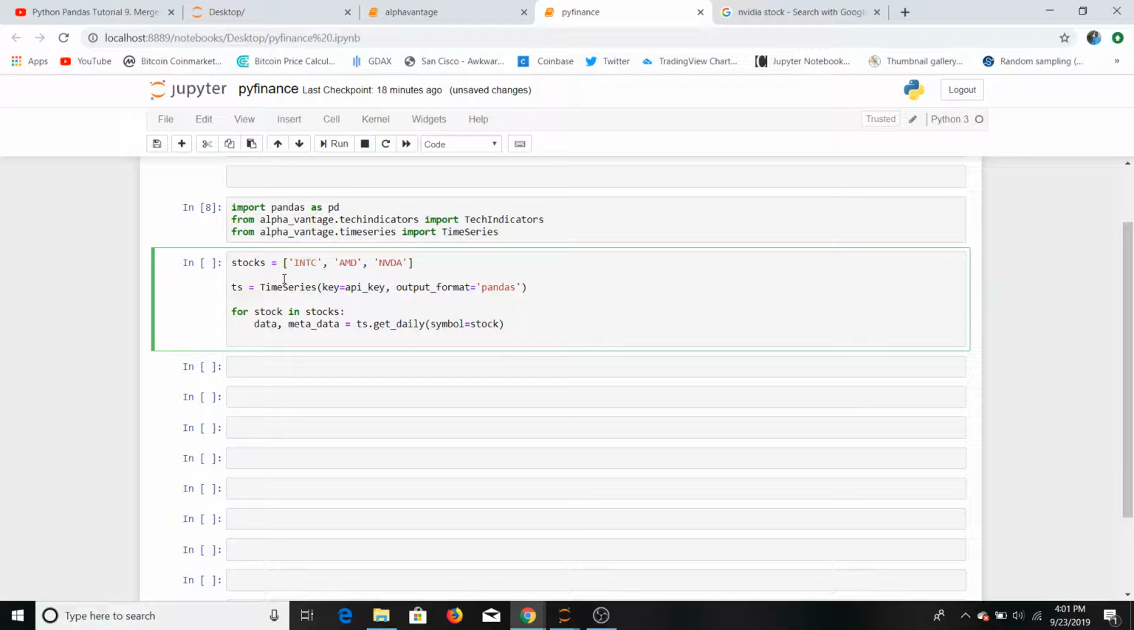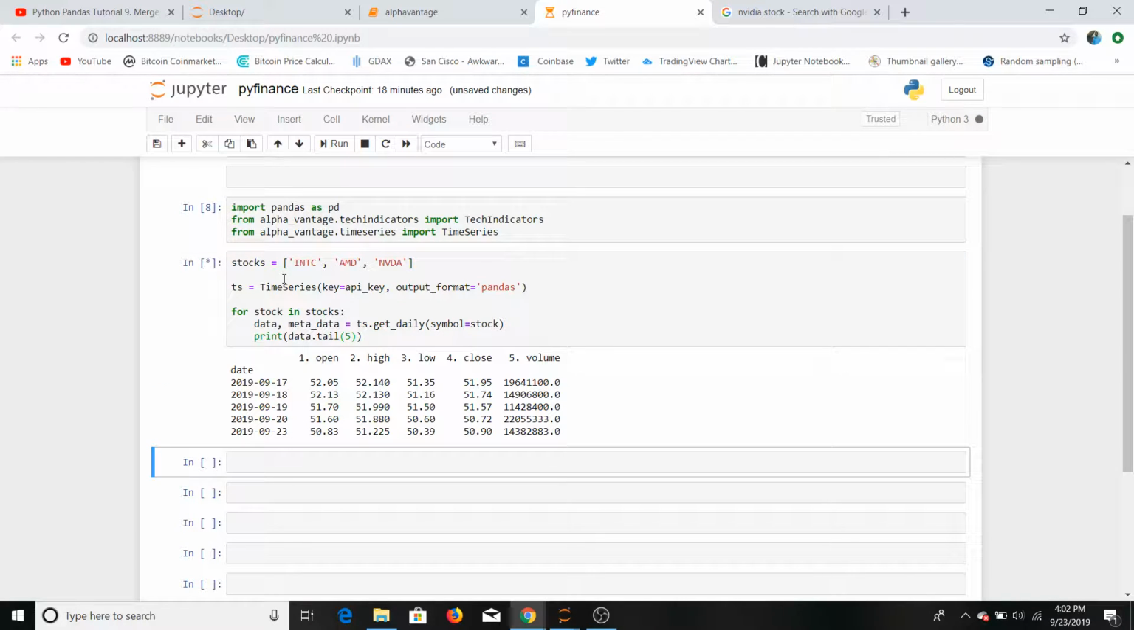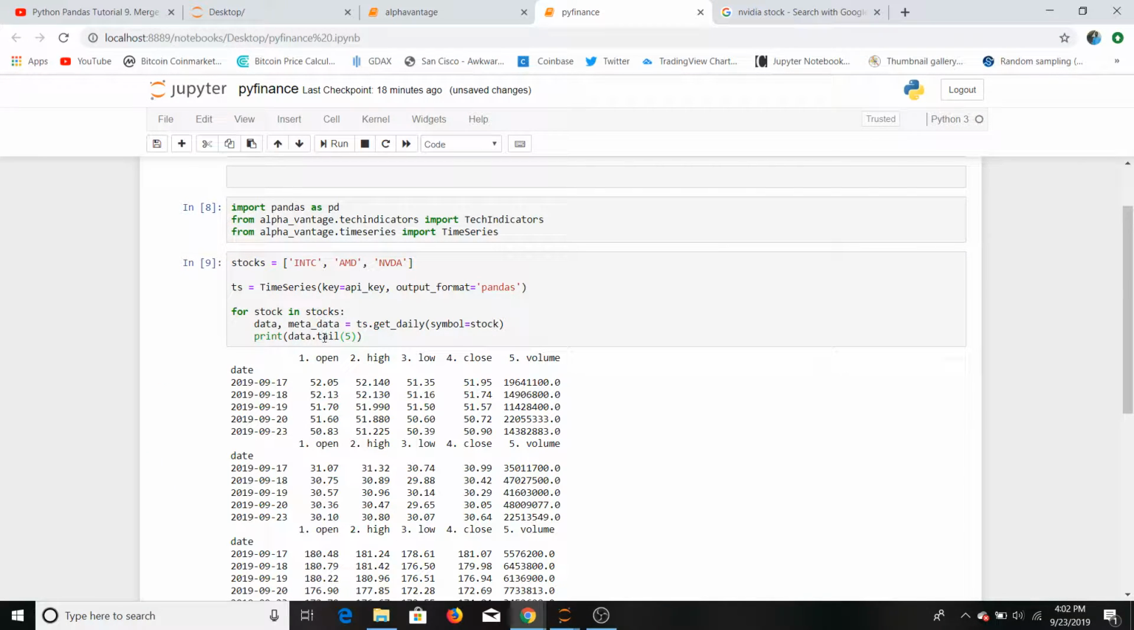All right, and then below this we are going to print data.tail, and then what we're going to do is we are going to get the last 5 rows of data for each stock. So here we go. And so it's going to be open, high, low, close, and volume for Intel, AMD, and then lastly NVIDIA.